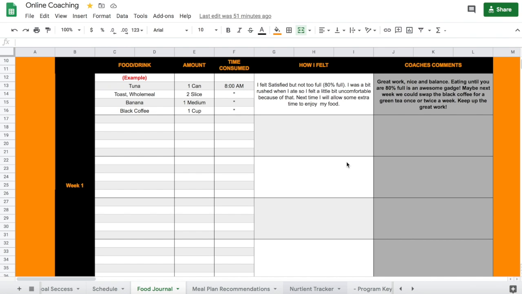How to fill out the sheet. In the food and drink column, simply write down what it was that you consumed. In the amount column, write down how much you consumed. One cup, slice, palm-sized portion, etc. The metric to use can be discussed with your coach to help aid any confusion.